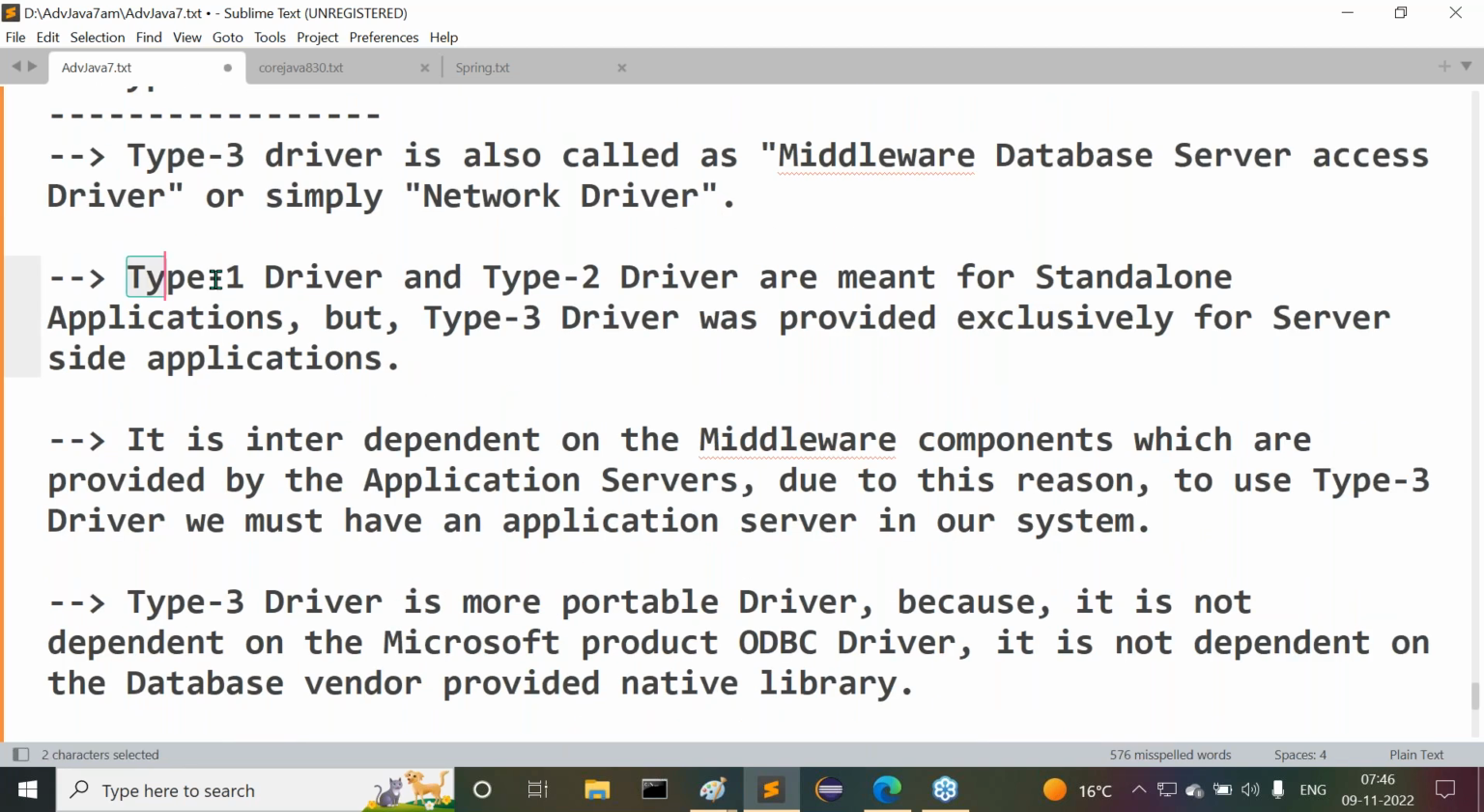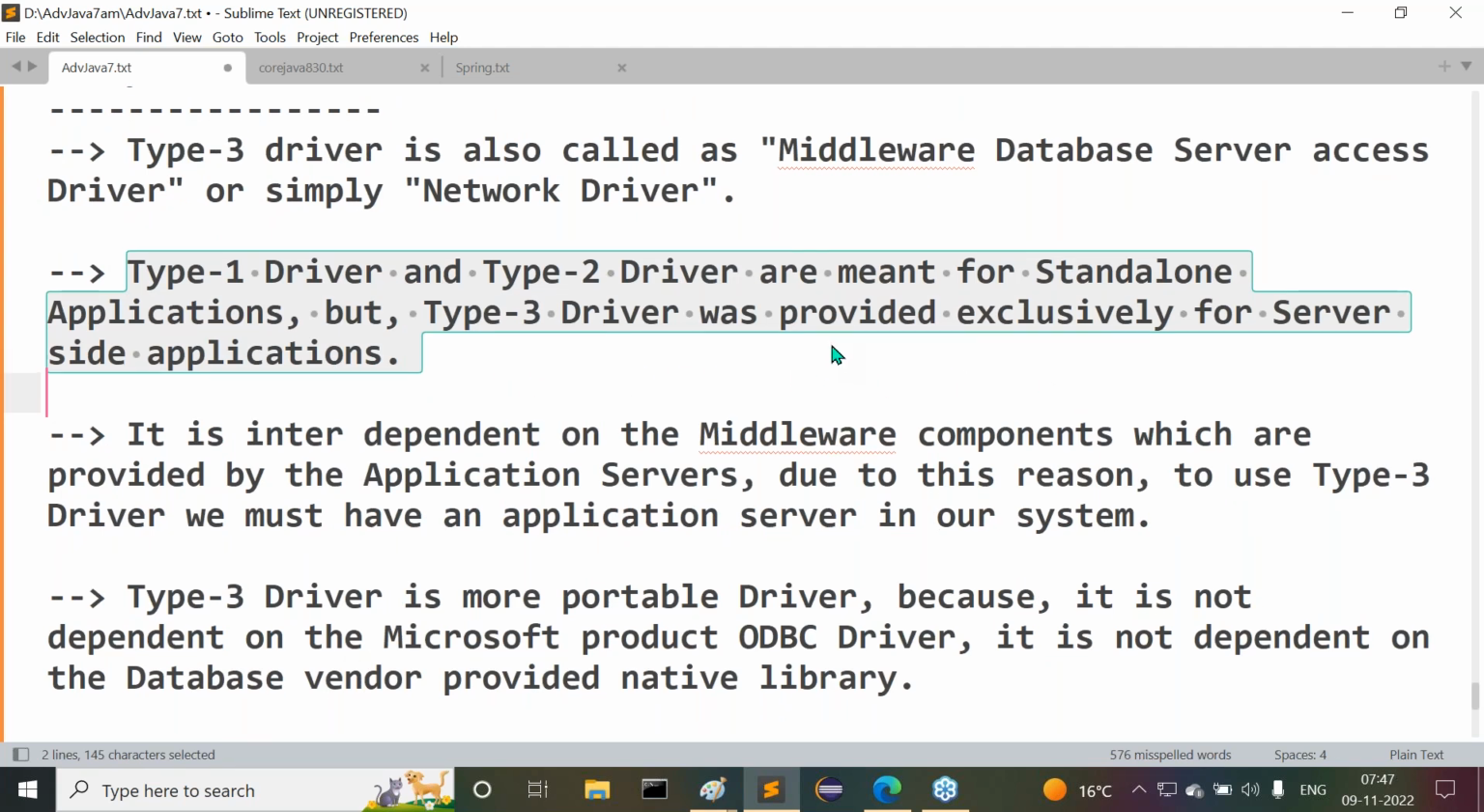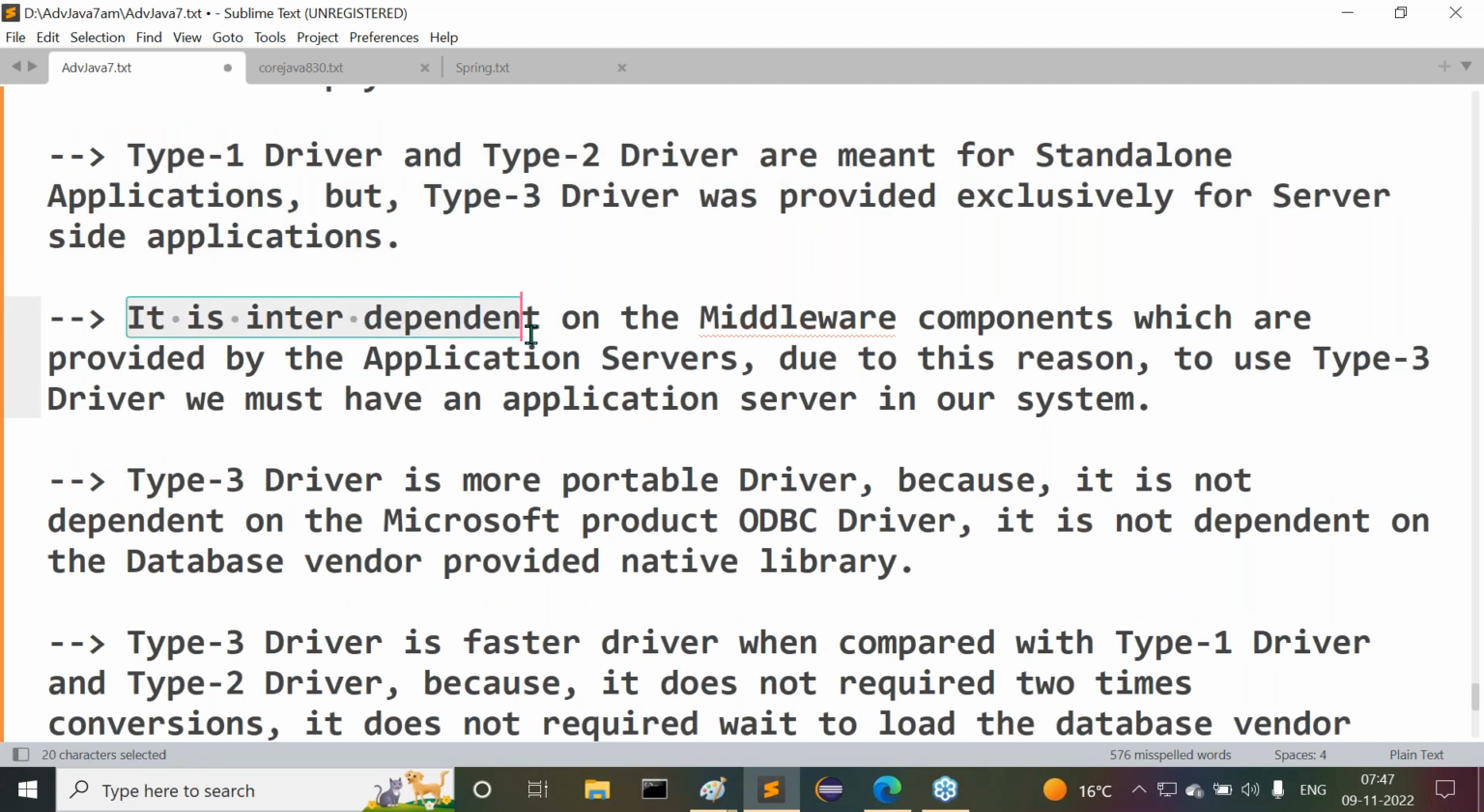Type 1 and type 2 drivers are meant for standalone applications, but type 3 driver was provided exclusively for server side applications. It is interdependent on the middleware components which are provided by the application servers. Due to this reason, to use type 3 driver, we must have an application server in our system. Without an application server, it is not possible to use this type 3 driver.